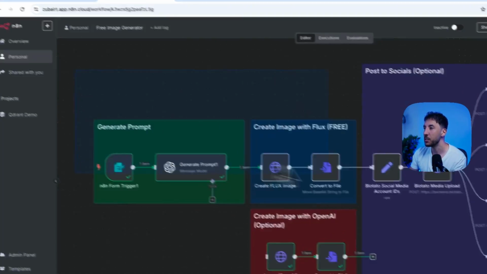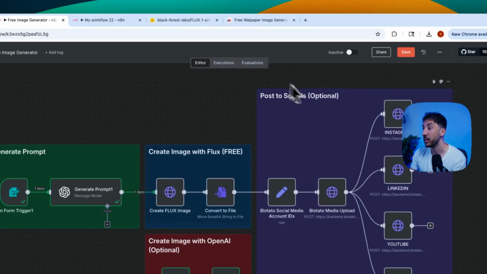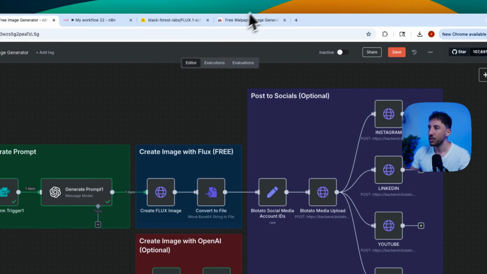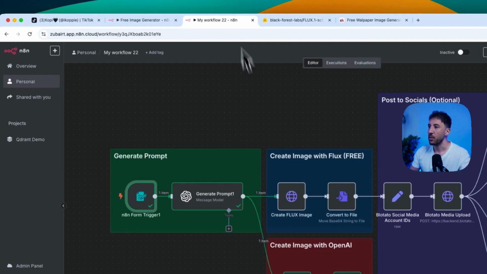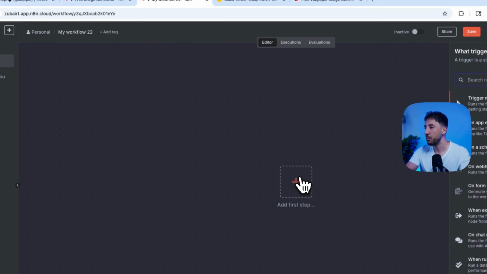So let's go ahead and build this portion out right here step by step, so that way you'll be able to build this for free, and then I can show you the optional for OpenAI and then also the social media part. All right, so the first thing we need to do is head over to our n8n. So let's go ahead and add a first step. The first step is going to be our form trigger.